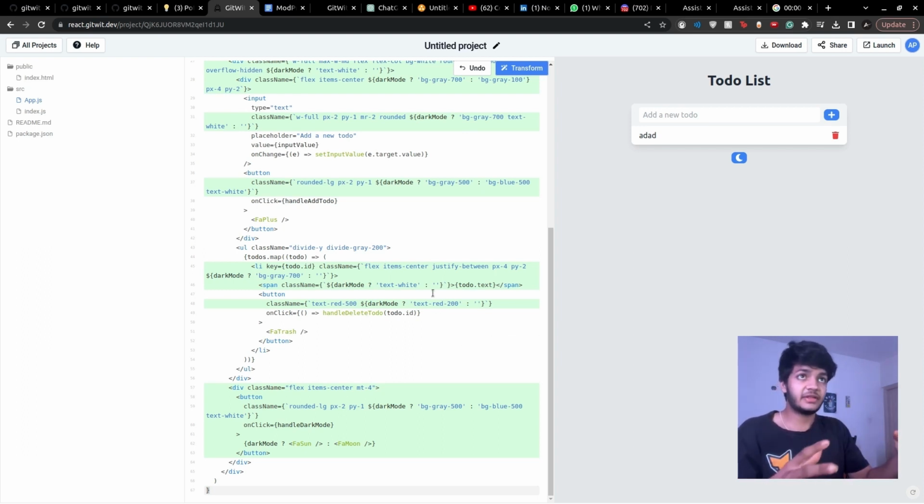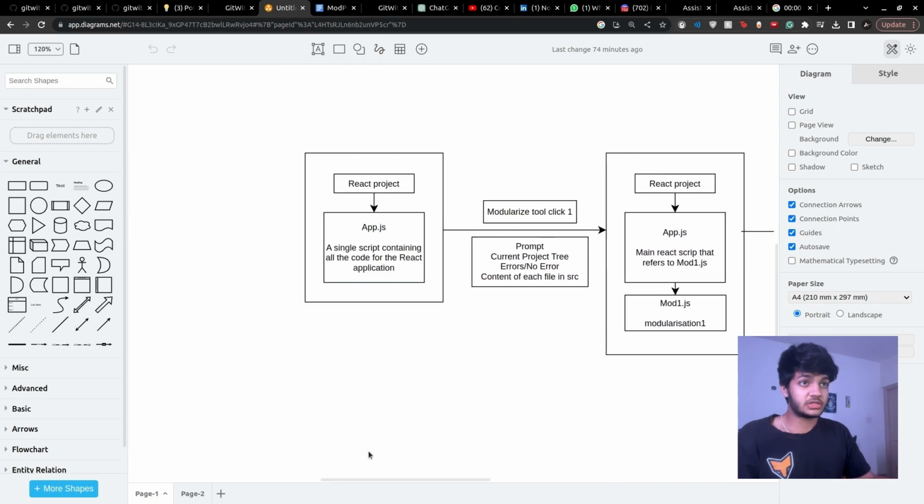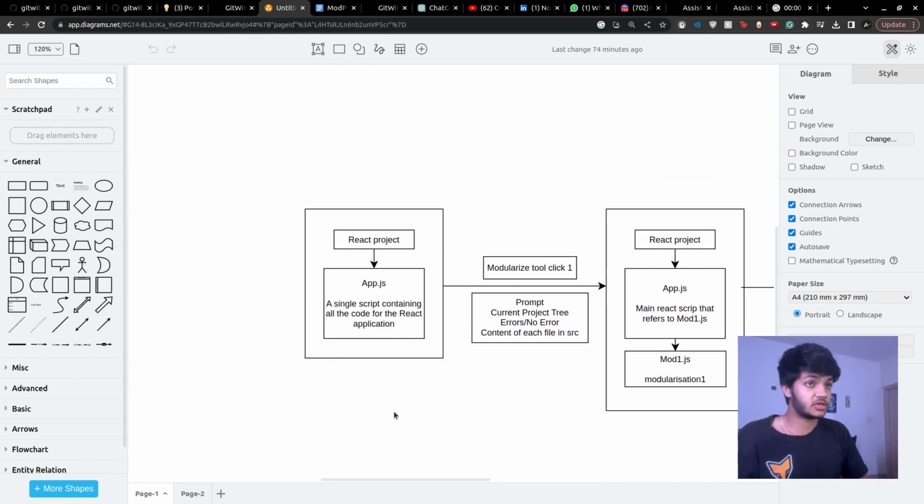Now there's a lot of benefits to code modularization. We're not going to dive into that right now, but we're going to be discussing how we want to modularize the code and what process we want to follow for this. Okay, so now we're going to be talking about our process for how we want to modularize the code.